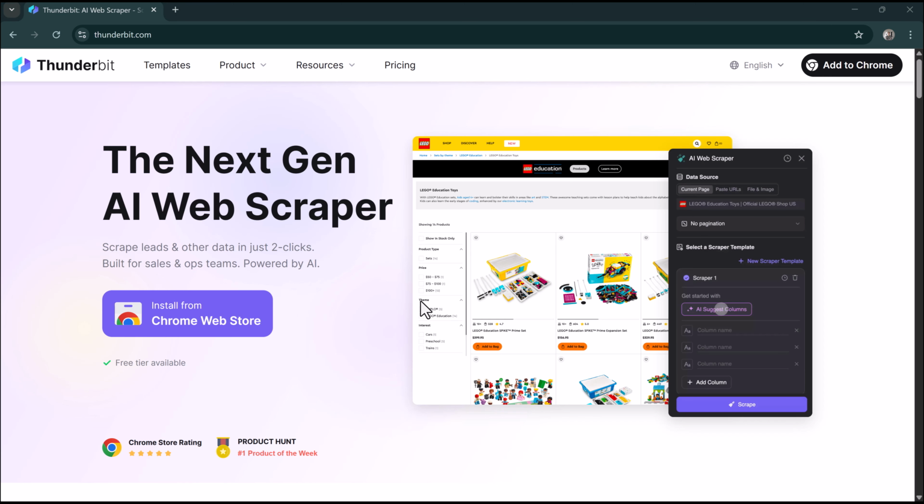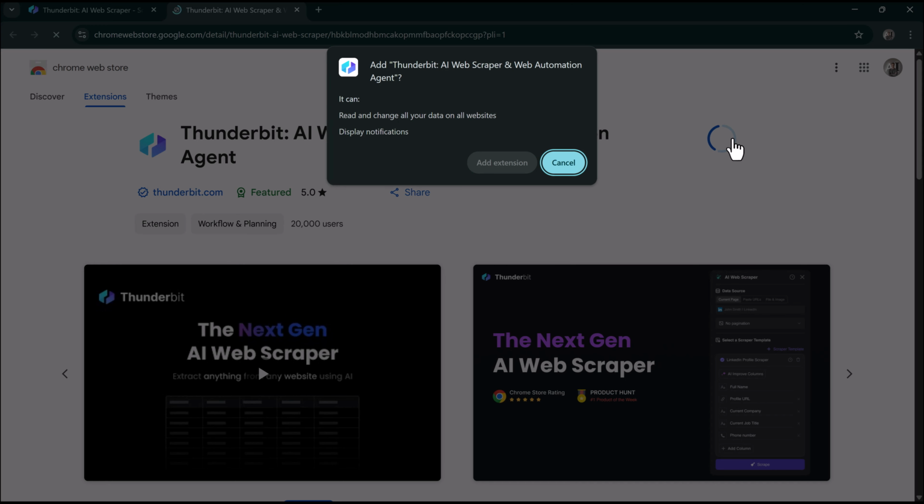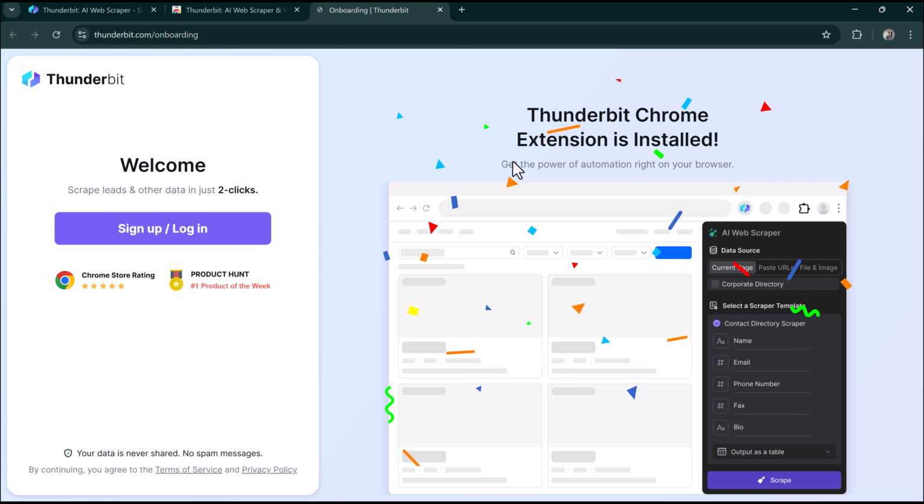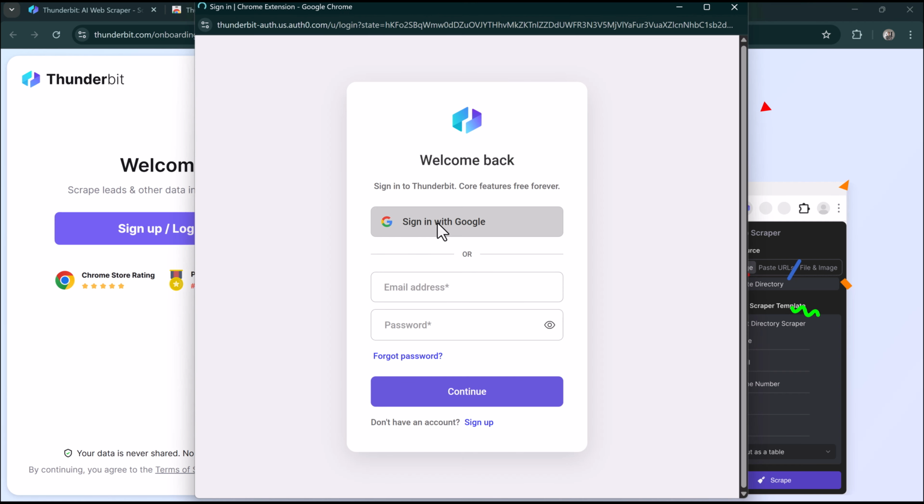Let's go! First things first, click on the Add to Chrome button to install the Thunderbit extension. A pop-up will appear, just hit Add Extension, and it'll be added to your Chrome browser in seconds. Once that's done, a new page will open and boom, you'll see that Thunderbit is successfully installed. Now it's time to log in. I'll go ahead and sign up using my Google account. It's quick and easy.